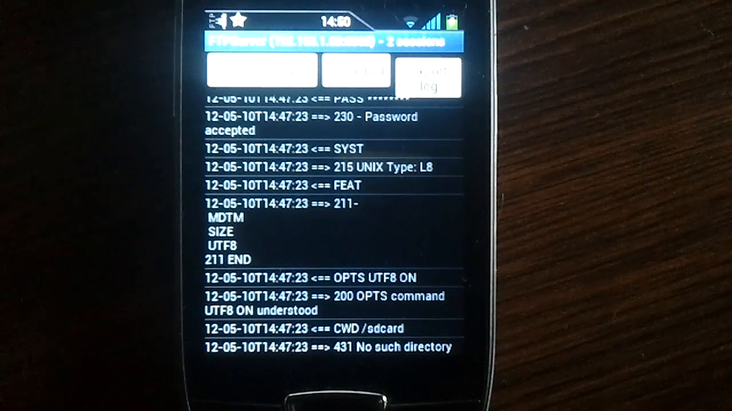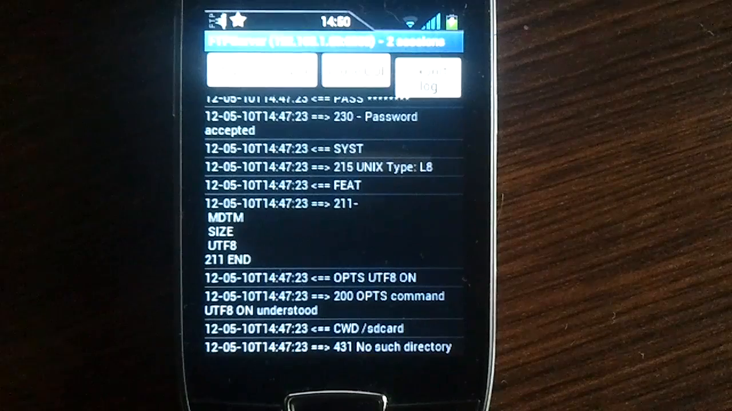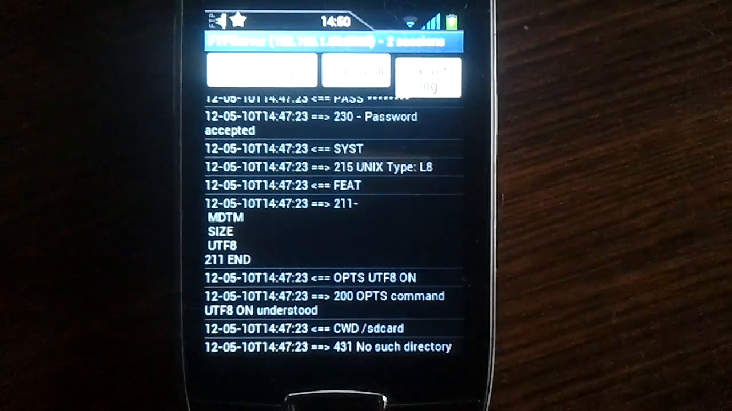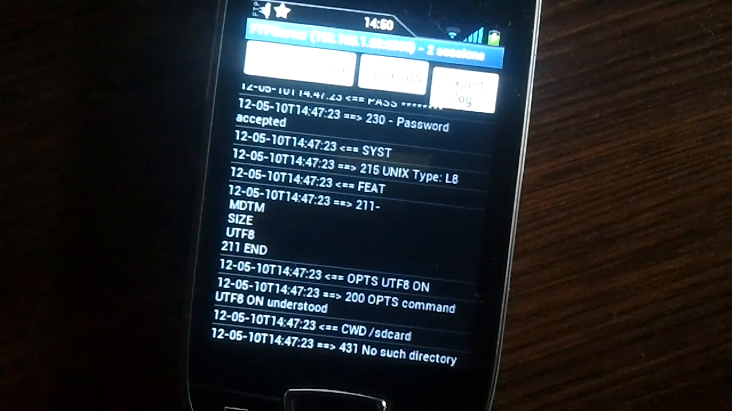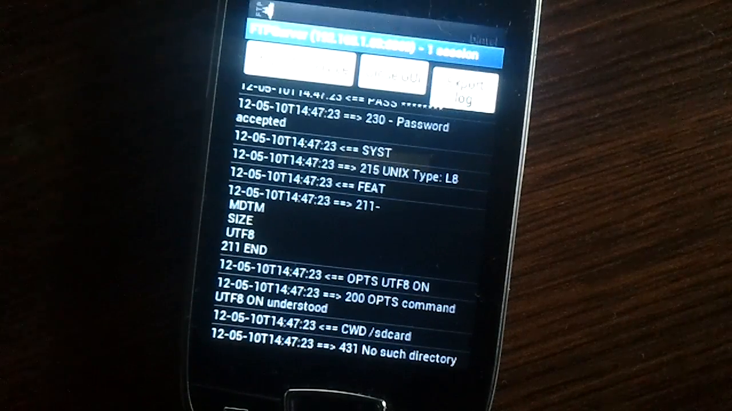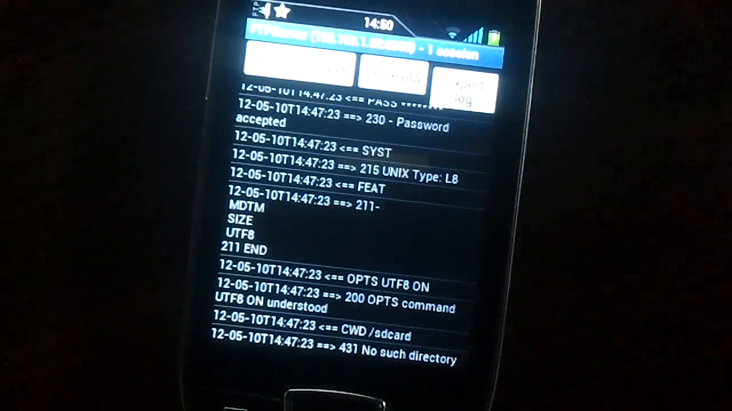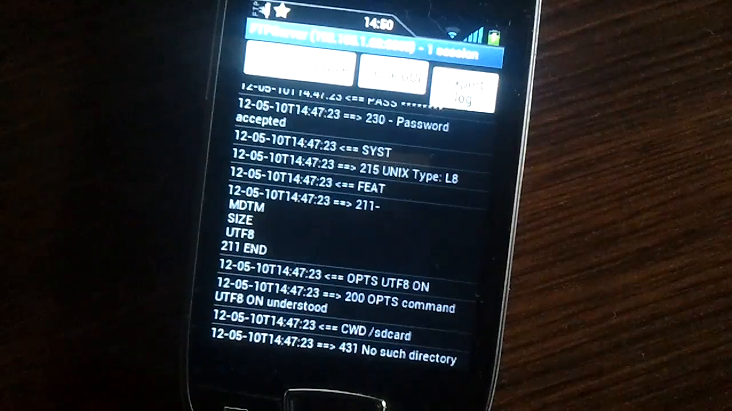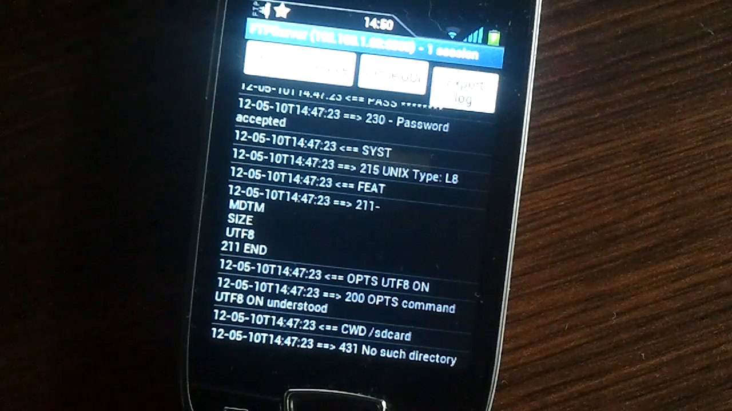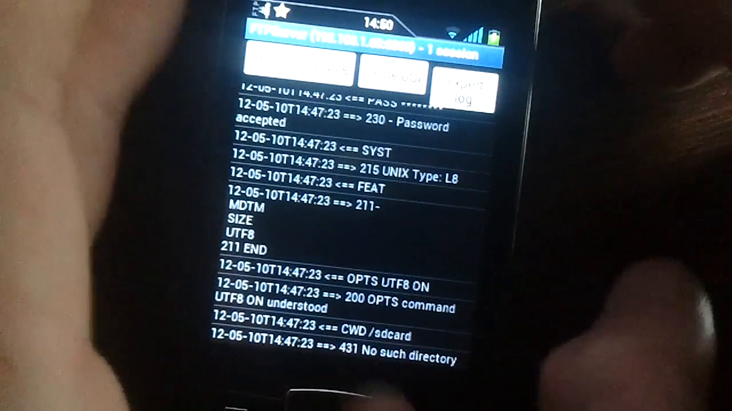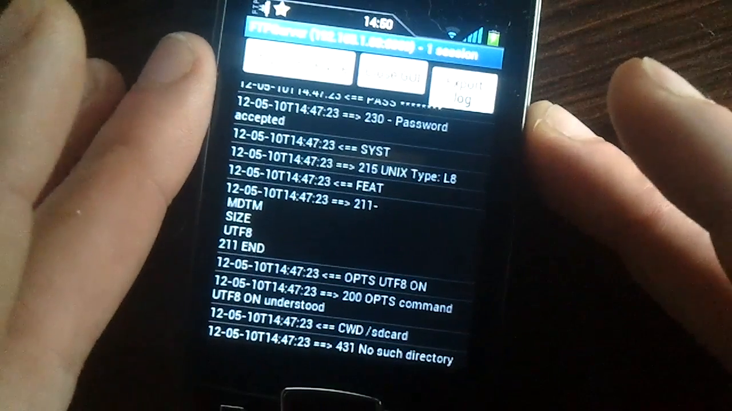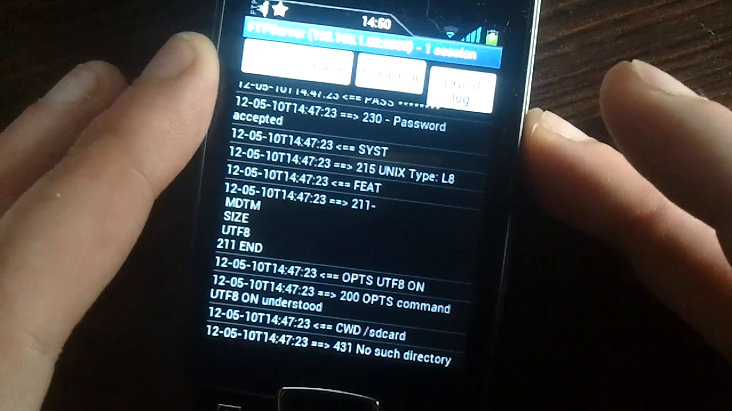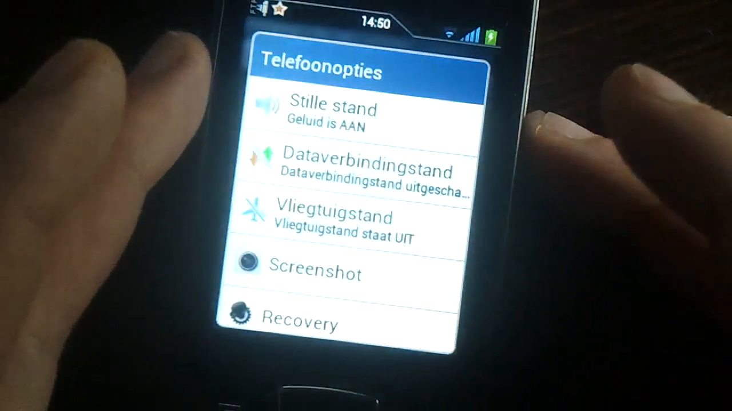Hey YouTube! Today I'm going to show you how to update your Galaxy Mini to the beta 7 of ICS firmware. First off, I installed an FTP server to copy the zip over to the device. Now I need to restart into recovery mode.